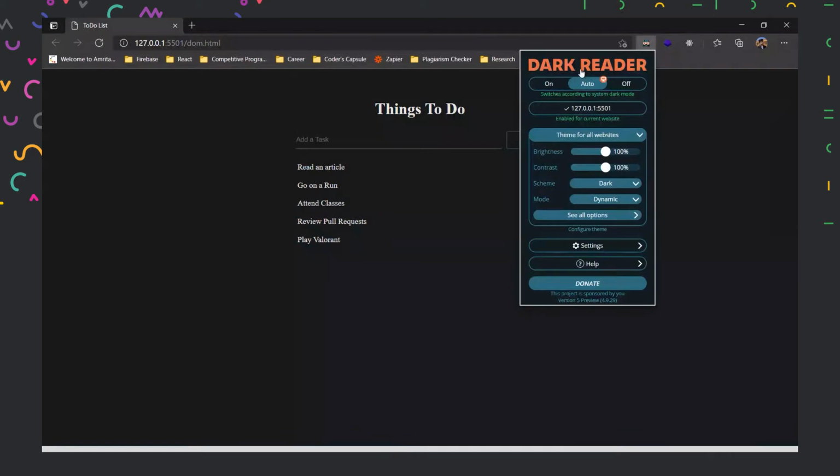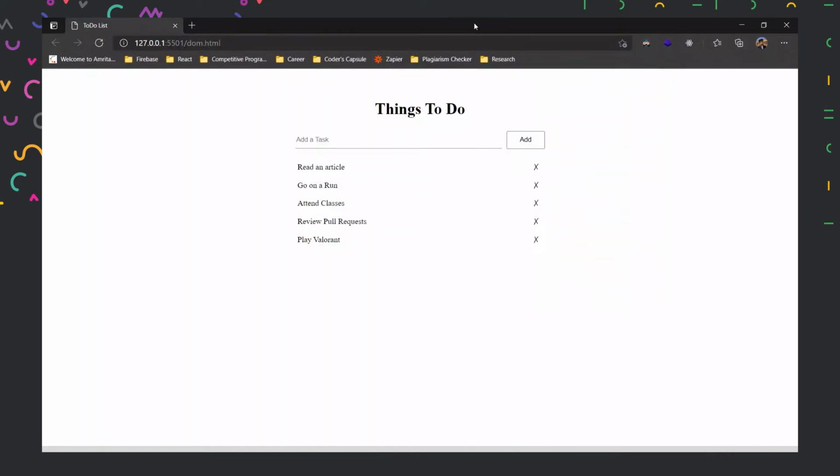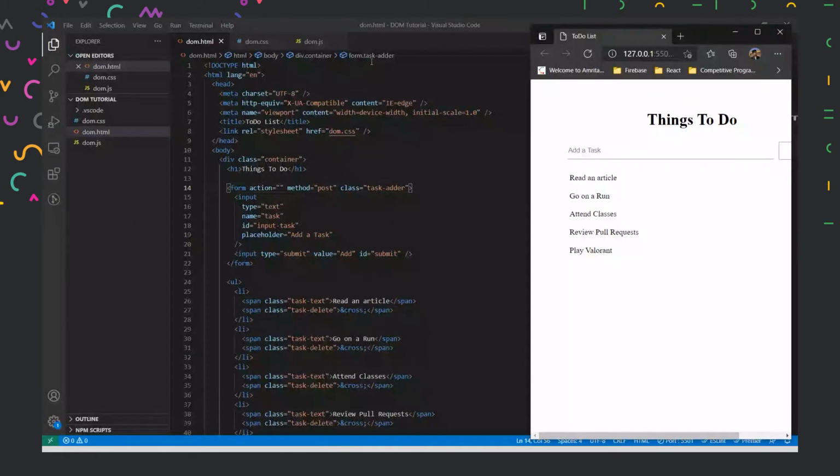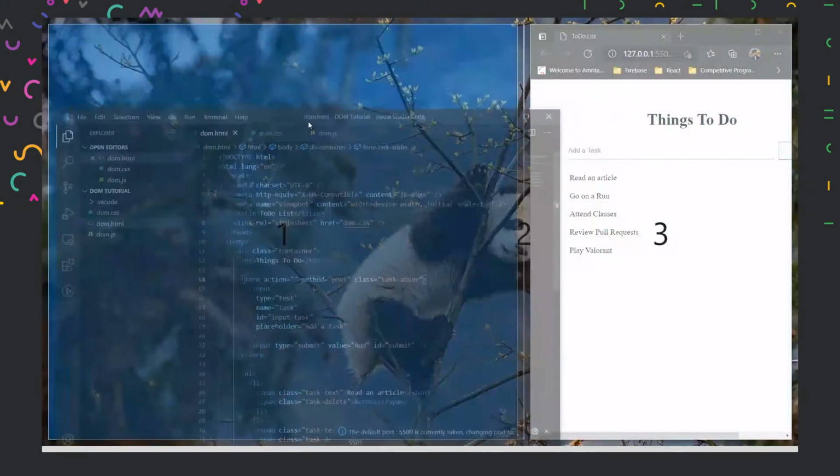So I'll disable the dark mode extension I have in the Chrome. And now I'll put this side by side so that everything is visible to us.